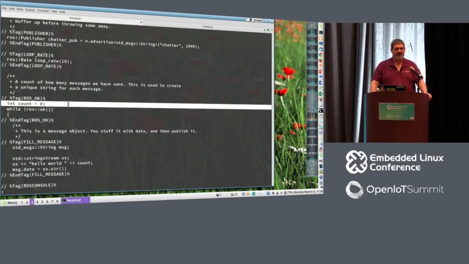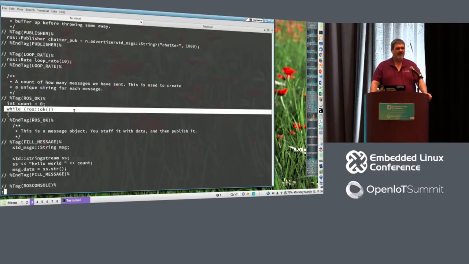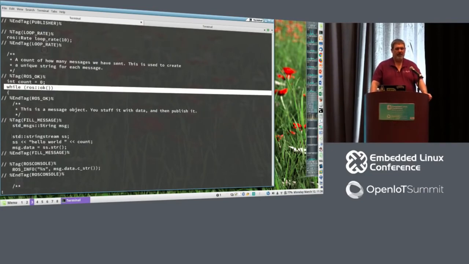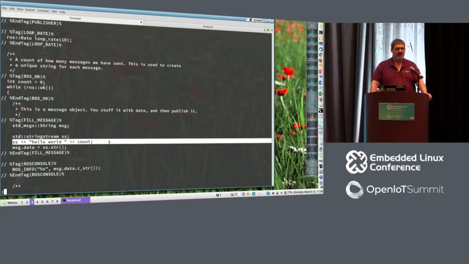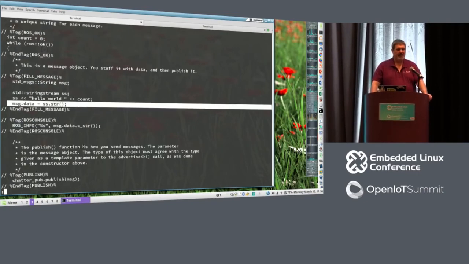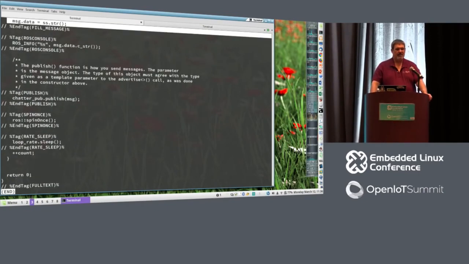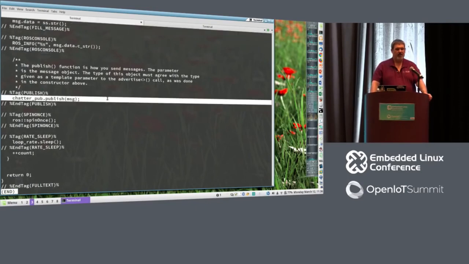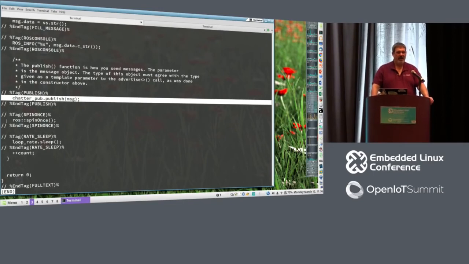This is just standard stuff here, but while we are connected to ROS, while ROS is okay, then what we're going to do is we're going to put a string out there and declare that as the message data, and then we're going to turn around and publish that. So this is the publish call here, where we've now published that message.